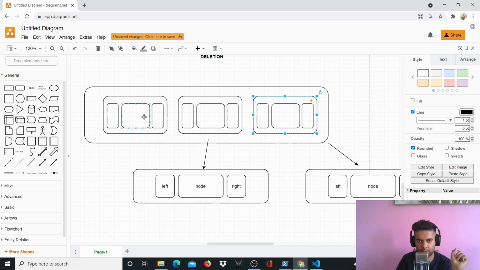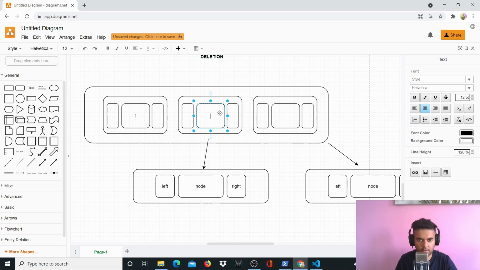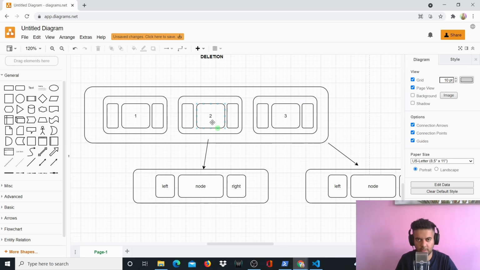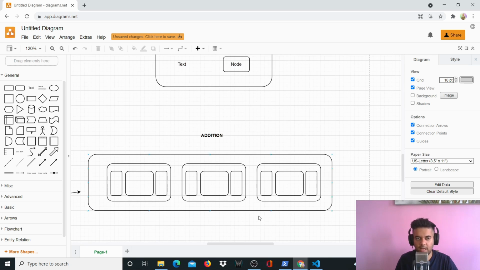Node 3. So I'll say 1, 2, and 3 to make it more clear. So the first node's right needs to be pointing at what the second node's right is pointing to currently, and the third node's left needs to be pointing to what the second node's left is pointing to currently. So that means if this points to this and this points to this, then automatically the second gets deleted because nobody has the address of the second anymore. So automatically it's deleted from memory. So that's going to be a deletion.